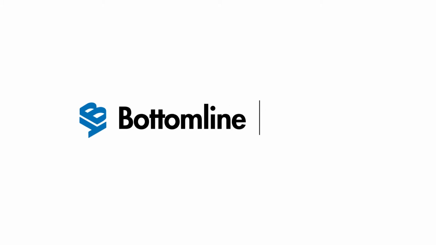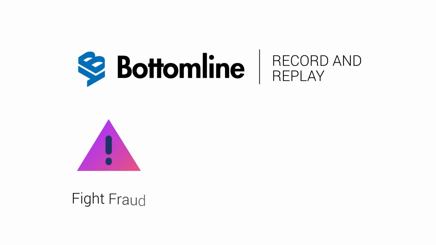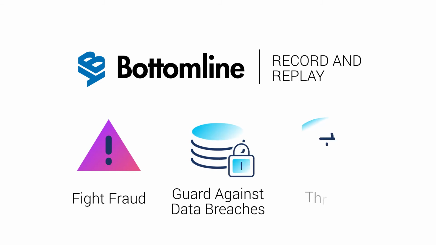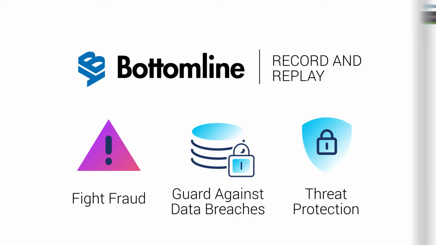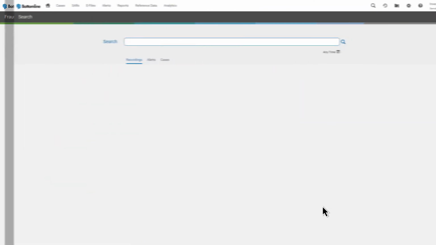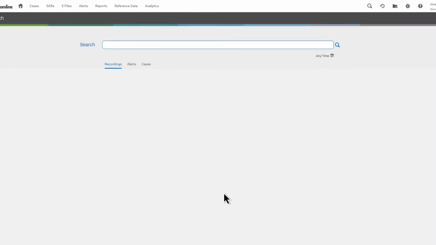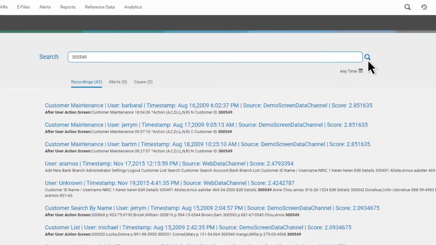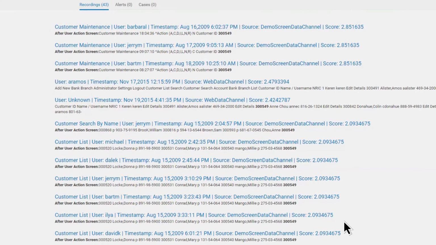Bottomline's Record and Replay solution helps you fight internal and external fraud, guard against data breaches, and protect your business from today's sophisticated threats. With our solution, you can record the activity of internal and remote users in the applications they use every day. Unlike traditional monitoring solutions that rely on audit logs to monitor activity within systems, Record and Replay takes it a step further and captures key details that wouldn't typically trigger alerts.